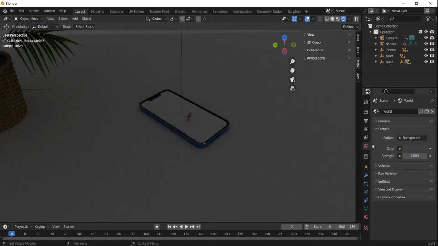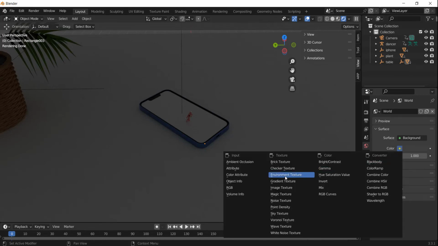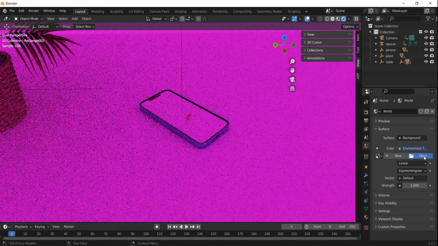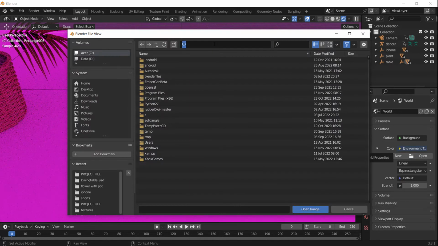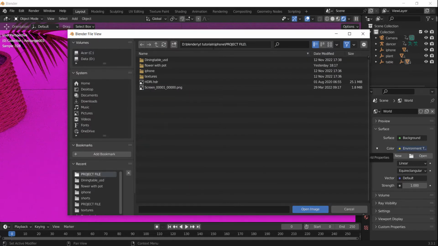Go to World Properties. Select Color to Environment Texture. Open 3 image.